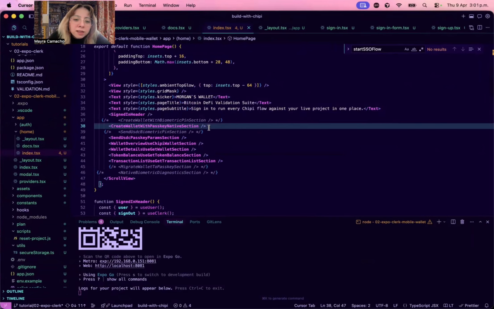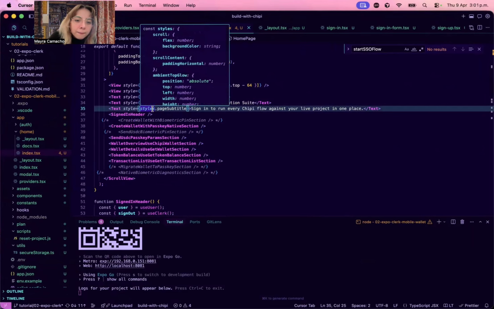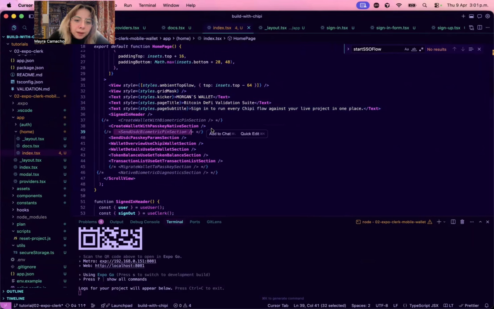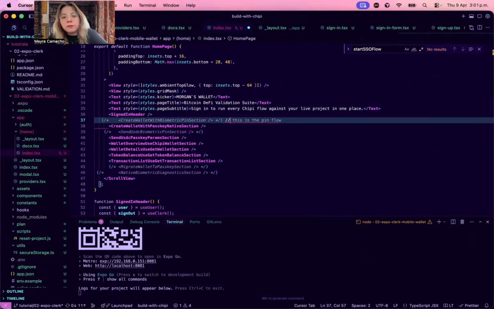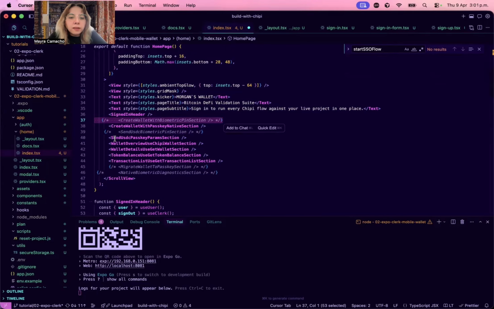The create wallet with passkey native section is the one that is being covered. That is to create your wallet with biometrics in just the usage of one hook. Then send USDC with PIN is the same technology to be able to send a transaction with this. Then we're going to have the send USDC with passkey. That is what we're going to be covering.